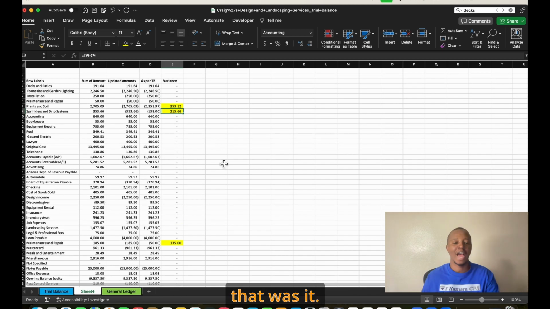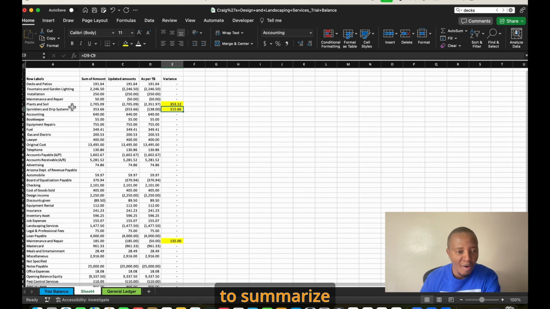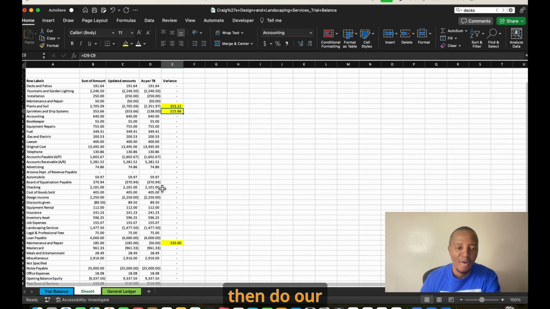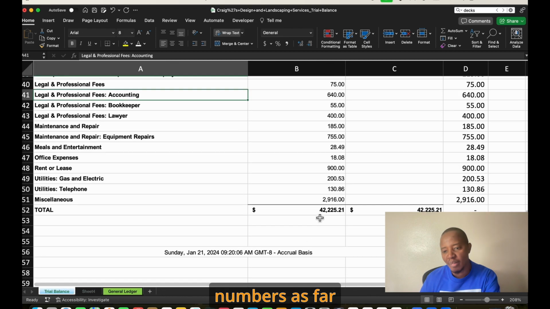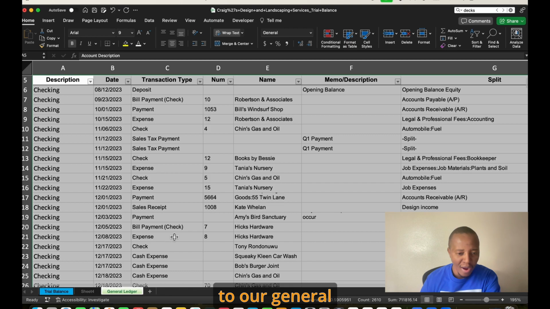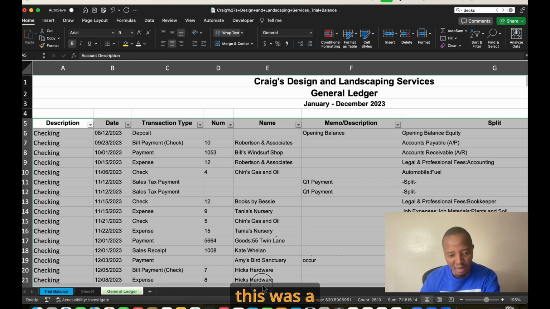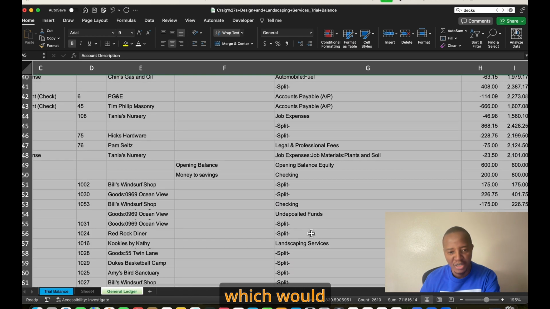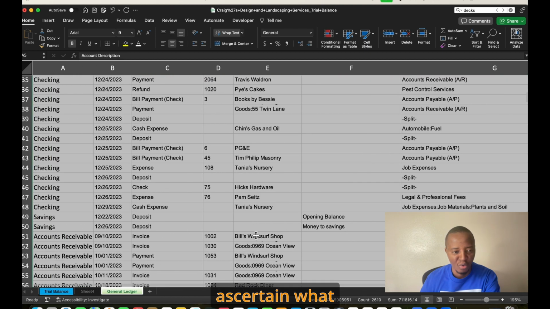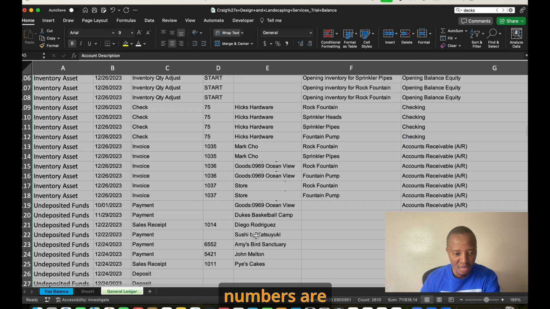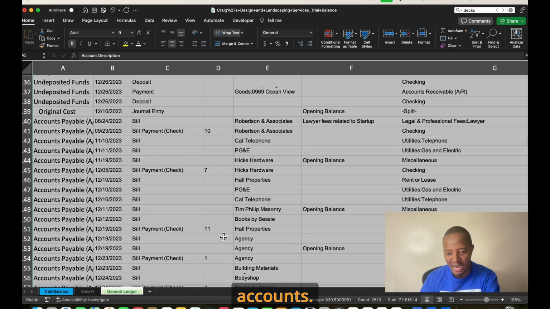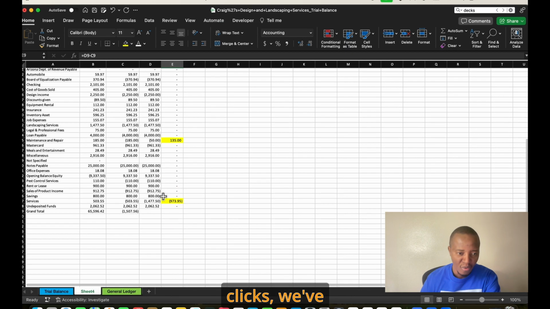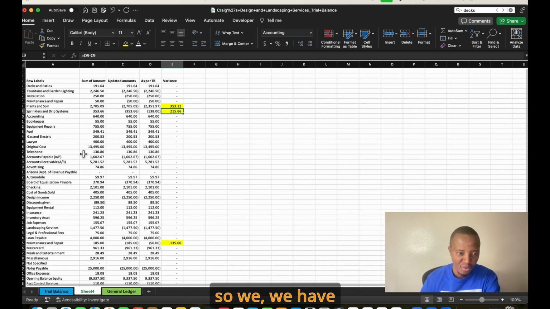So yeah, that was it. The pivot table has helped us to summarize the data and then do our reconciliation. That is, we've reconciled the numbers as per the trial balance to our general ledger. You can see this was a large data dump, which would have been very difficult for us to ascertain what the total numbers are for all these various accounts. But with a few clicks, we've got our numbers directly, so we have been able to compare these numbers directly.